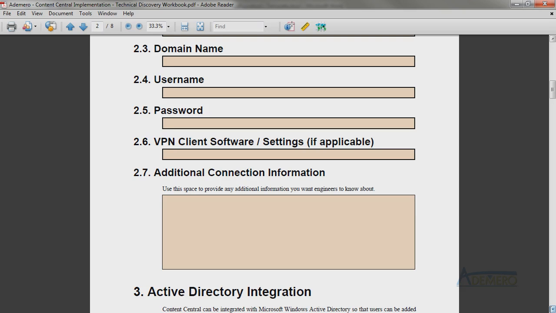You should have received a blank version of the Technical Discovery Workbook, and you might want to take a moment now to hand it over to the person who handles IT tasks so they can begin work on it.